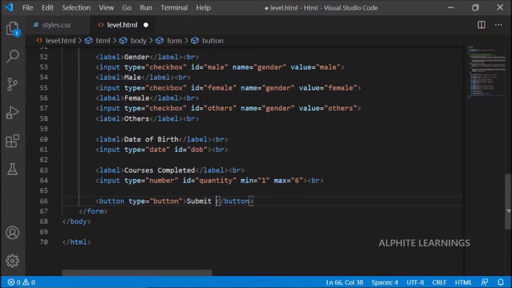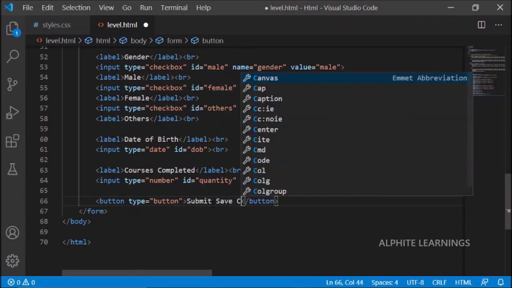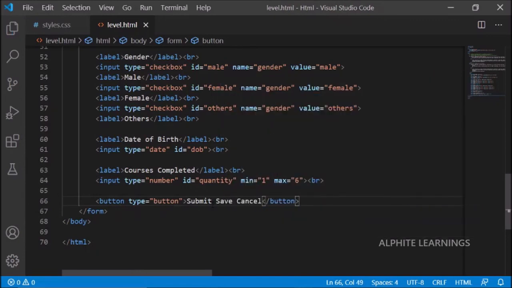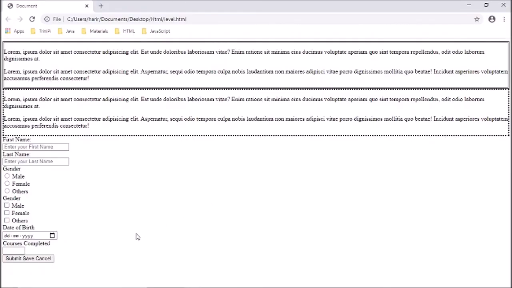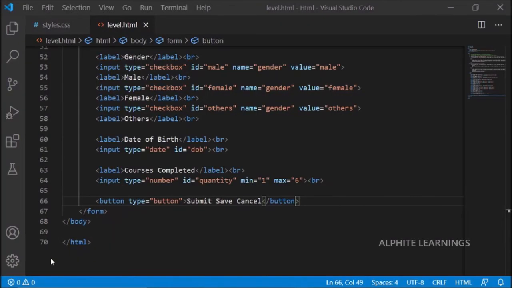If you are giving a lengthy button, see, I have given submit, save, cancel, right? It will automatically increase the width of your button. Whereas with input type equal to button, that is also possible, but it is a straightforward method if you are using any label here. You can use both input type equal to button and button type equal to button. There is no problem in that. So this is all about button type.